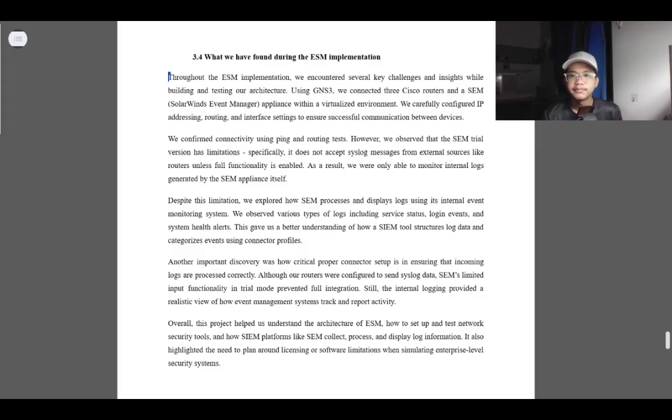Okay, now I will be presenting the key findings from our ESM implementation project. This project involved building a partial enterprise security management architecture using GNS3 and SolarWinds SEM. To begin with, we designed a virtualized network that included 3 Cisco routers and a SolarWinds SEM appliance.